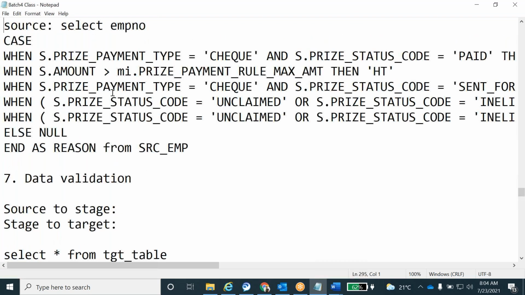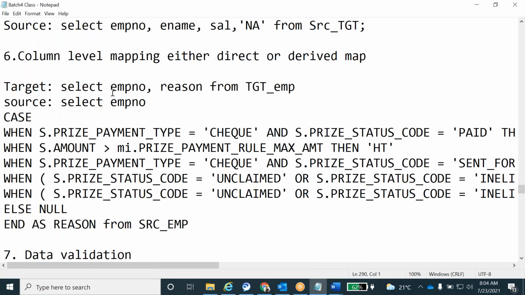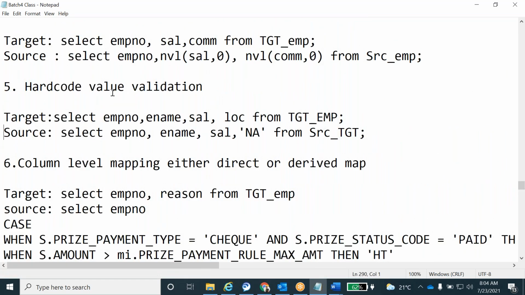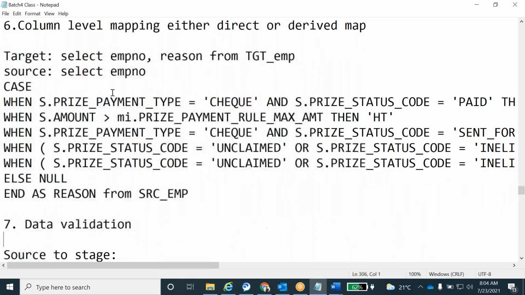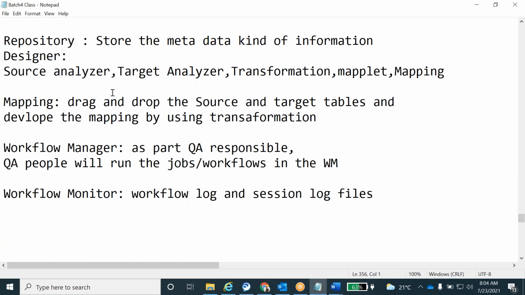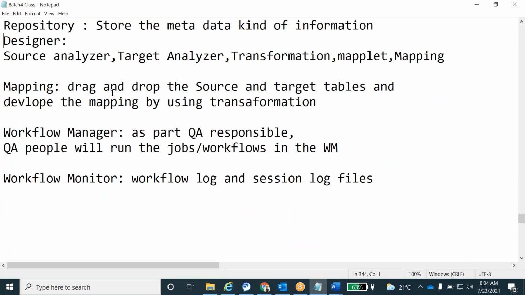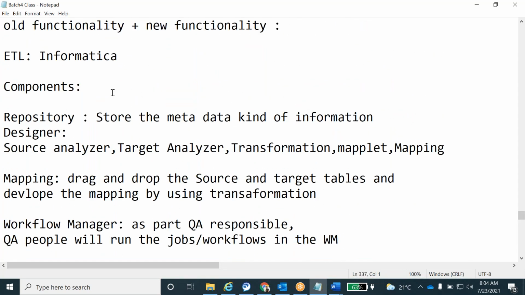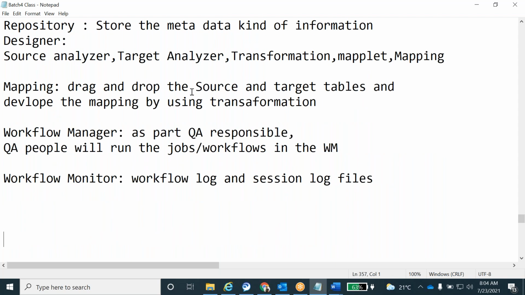So what did we discuss in yesterday's class? Guys, can anyone explain what we discussed in yesterday's class? On the Informatica components and then the transformations, like active, passive. Okay, what is an active transformation? That changes the number of rows from the source to target.